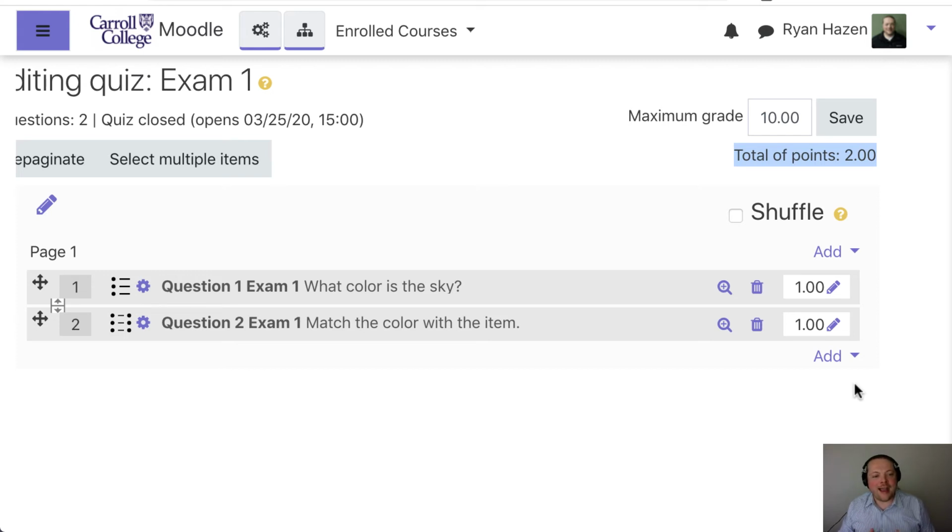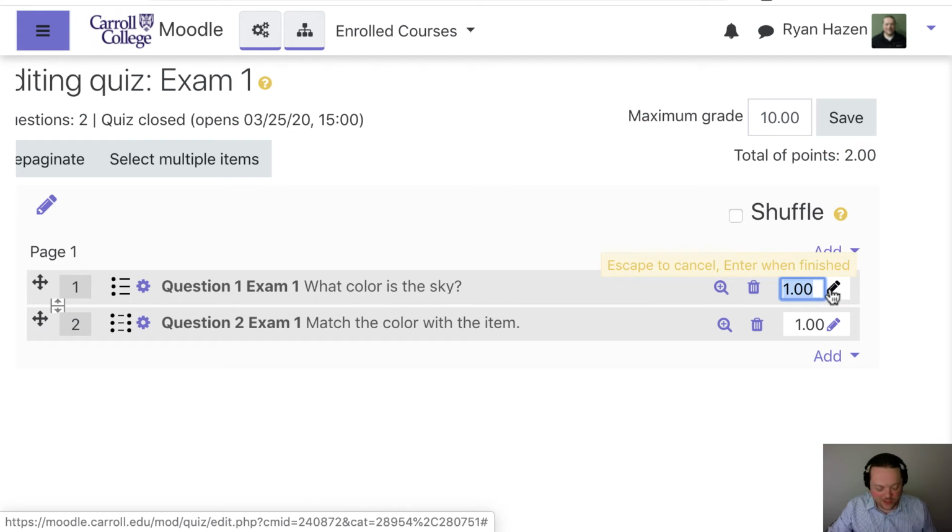So if I answer question 1 correctly and I answer question 2 incorrectly, right now I would get 5 out of 10. If I get 1 right and 1 wrong, I get half of the maximum grade. If I change the point value of a question, so let's say I want to turn this into a 2-point question, and I get question 1 correct and question 2 incorrect, I will get a 6.6 repeating, because I've gotten a third of the total of points available.